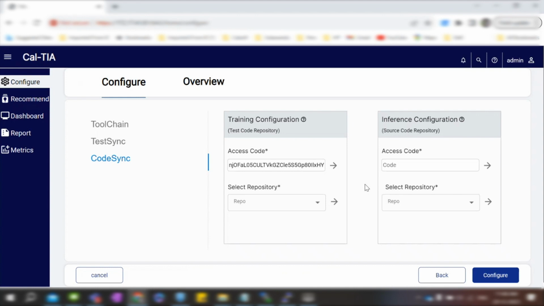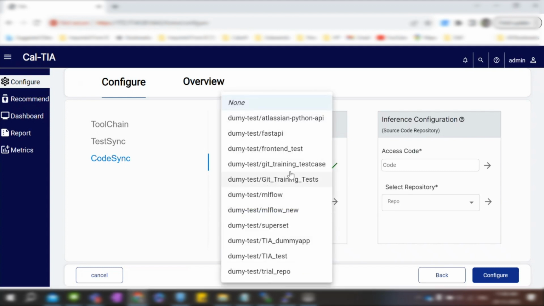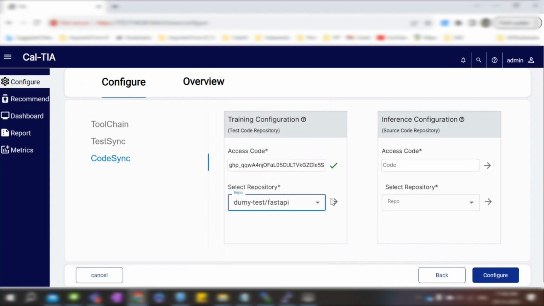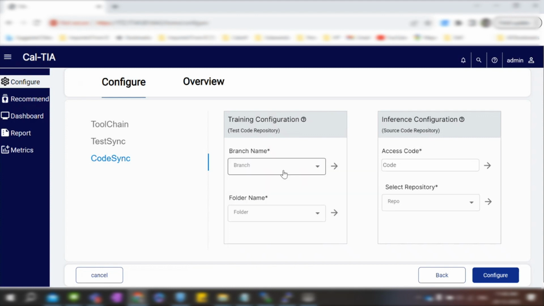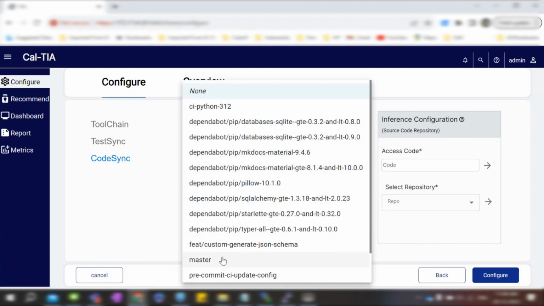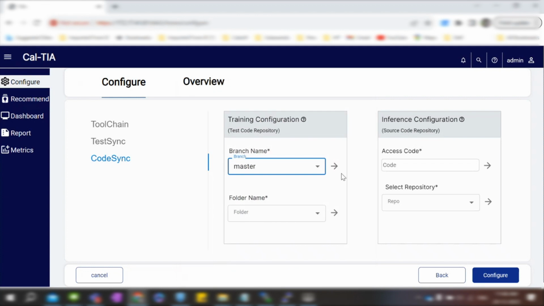And the tool is going to fetch data at various levels from the same repository and then help us to train the models. So once I provide the access code, then this is the repository FastAPI, right? We have forked the actual repository so that we can use it for our demo, and this is what we are going to choose for this. And then once I do that, I can choose any of the branches that exist. I'm going to choose the master branch.